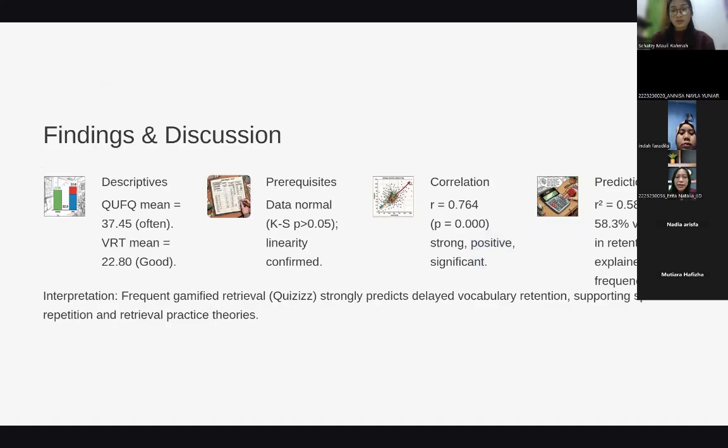Moving to the findings and discussion. First, the average frequency score was 37.45, which means the students use quizzes often. Second, their average score on the vocabulary test 3 weeks later was 22.8 out of 30, which is a good score. After checking that the data was normal, I did the correlation test. The result was an R value of 0.764. In statistics, this is a strong positive and significant relation.